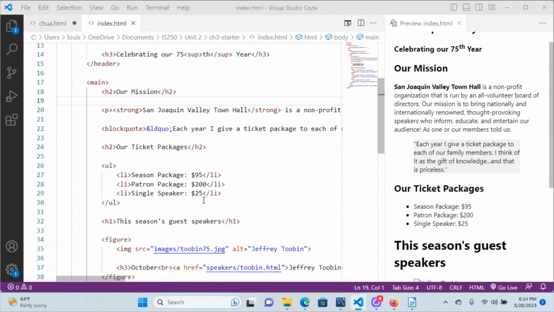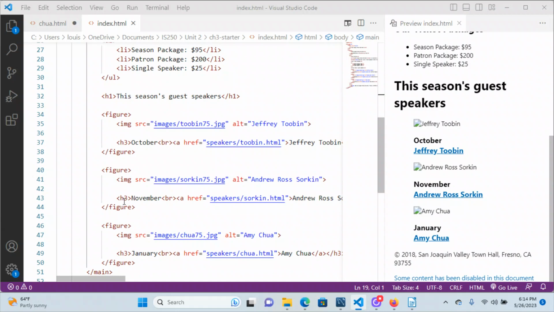There we go. So I want to take a look at these hyperlinks that we added. So speakers/tubin.html. What this means, well, you guys probably all know this stuff. This is looking for a subfolder here. The slash indicates that, and then it looks for the file name inside of there. You guys may be used to dealing with backslashes instead, but on the web, you use forward slashes as the commonly used directory indicator.